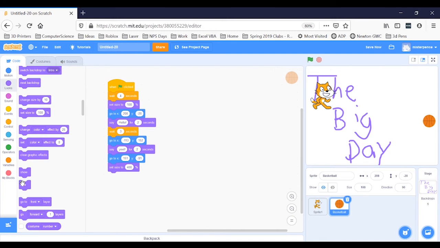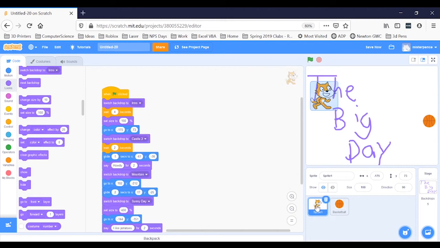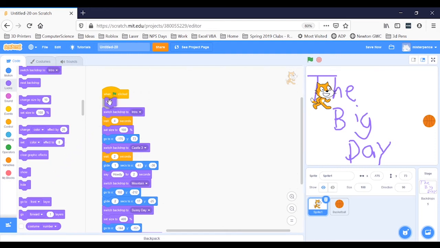It's great for when you need a sprite to go hiding for a few minutes. Let's start our program by having our sprites both hide. Go to the purple looks blocks, then grab a Hide block. Snap it in under the When Green Flag Clicked button. We will need to do the same exact thing for the cat. Click on the cat in the sprite section in the bottom right, then grab another Hide block and snap it in under the When Green Flag Clicked button.